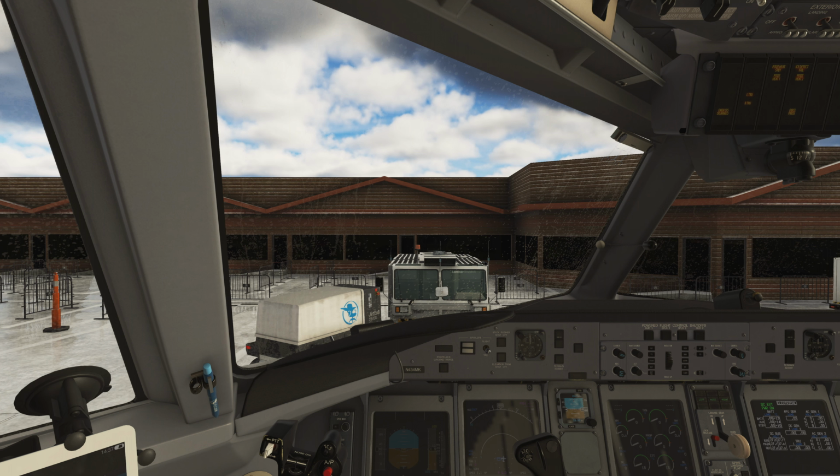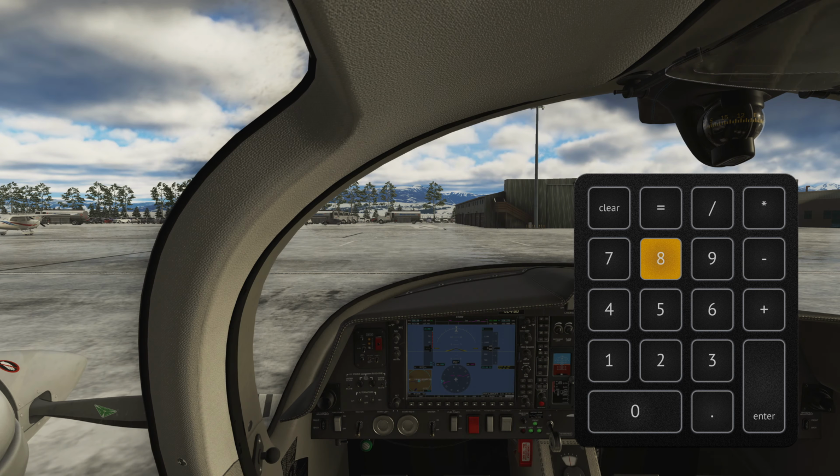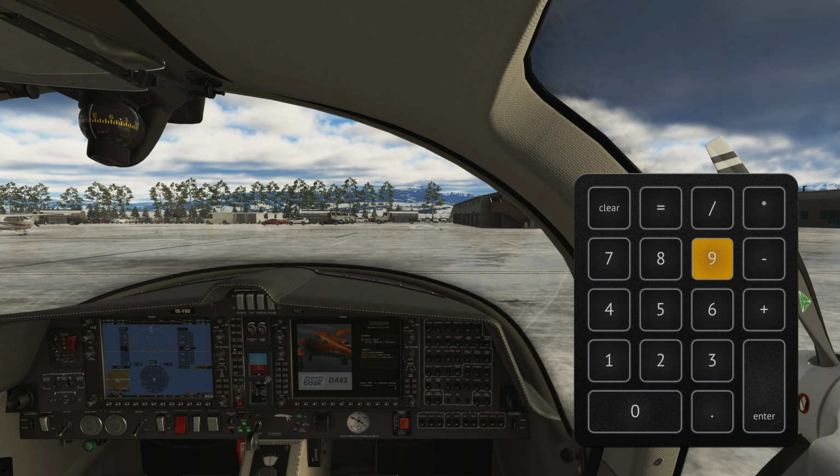Let's go and jump in a Diamond. So here we have the Diamond DA42. Now we're in a much smaller aircraft. But as you'll see, the same scheme still works. So let's jump into the cockpit, pressing the number pad 8. So here we are in the pilot view, and I will overlay the number pad bindings once more, and we'll quickly cycle through. So for the first officer, or front passenger in this case, keypad 9.